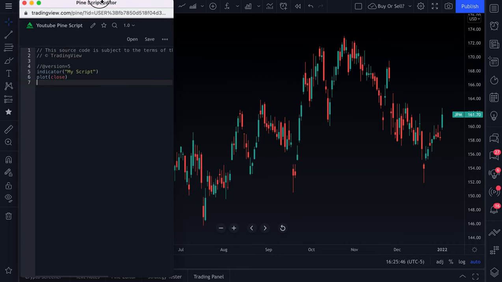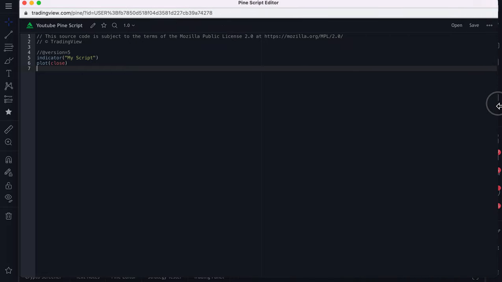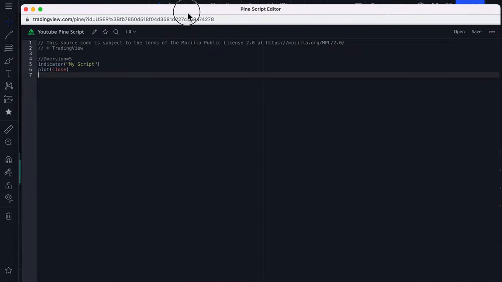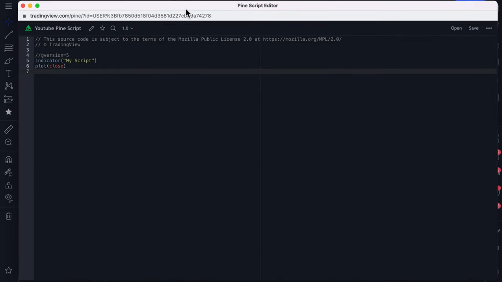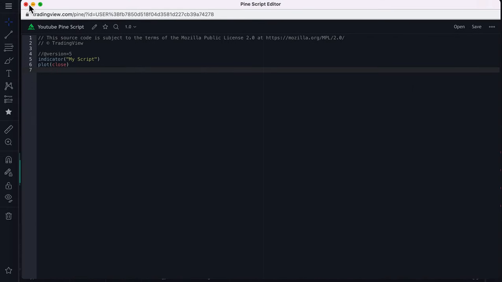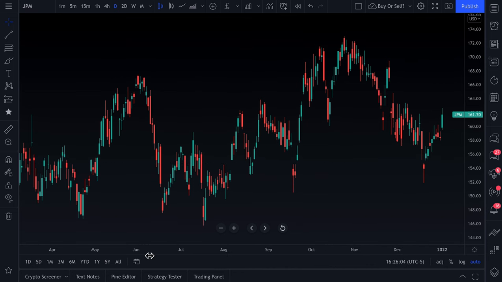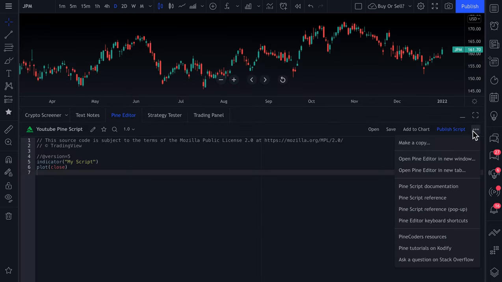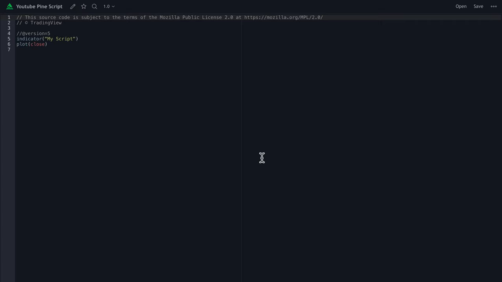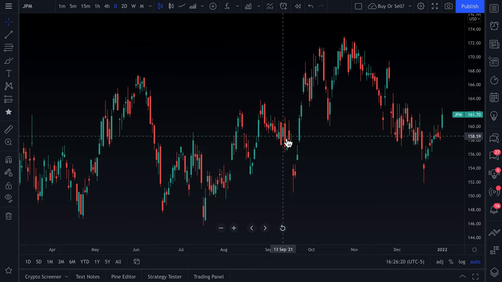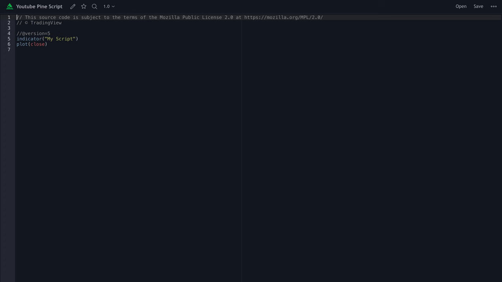Or if we prefer it to be tall, we could have it tall here. Or if we were on multiple monitors, well, we could essentially just create a whole new window and drag it into a new monitor. So multiple monitors, we would just drag this in. Now the next new feature is similar, but what it will do is open up a new tab. So open Pine Editor in a new tab, we click.